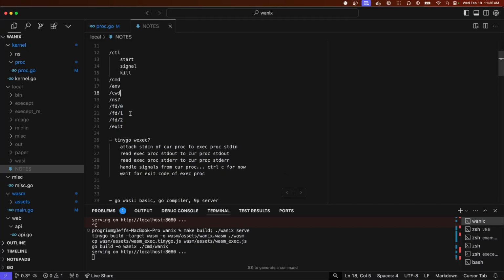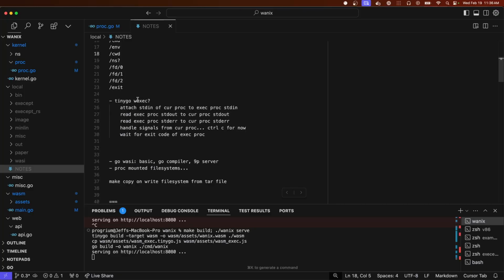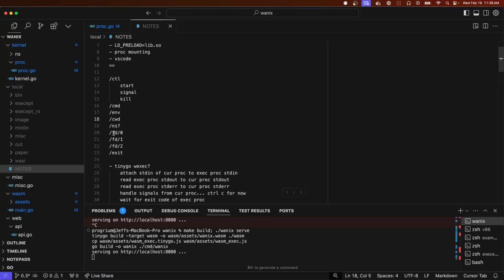which is kind of a cool model. I don't know. Anyway, yeah.